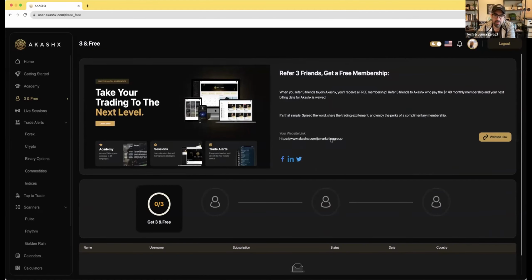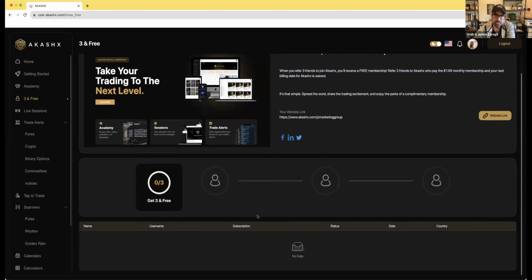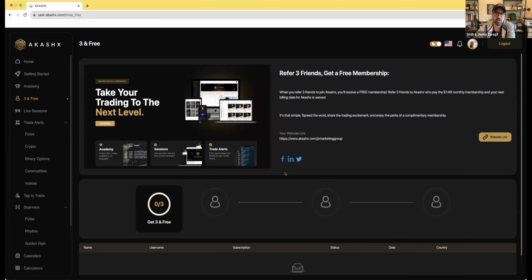This 3 and free page here is where we'll track the 3 people that you've referred. So as you start referring people to Akashics, they'll load in here. These little icons will light up. And as soon as you have 3 paid subscribers, then your next billing date is then waived, which is, again, incredible.